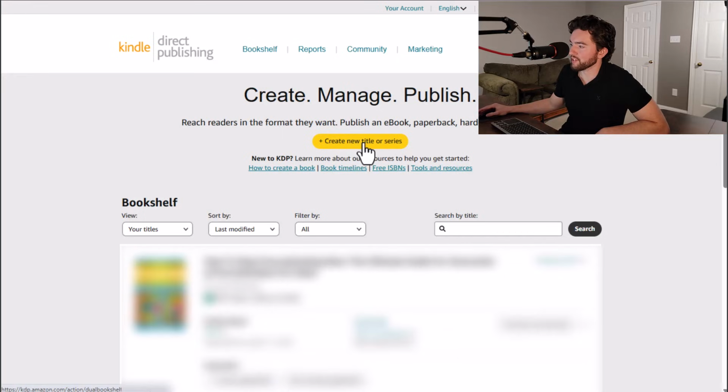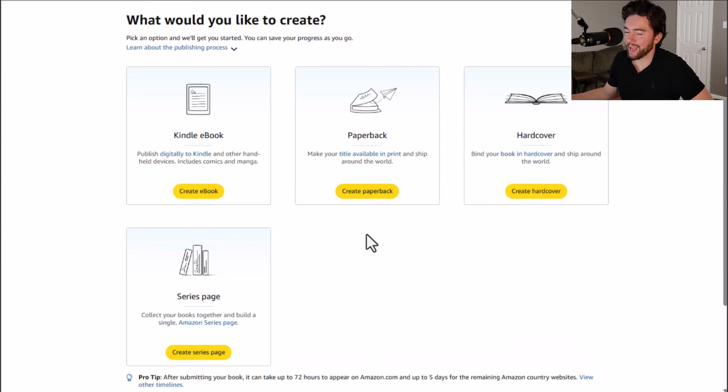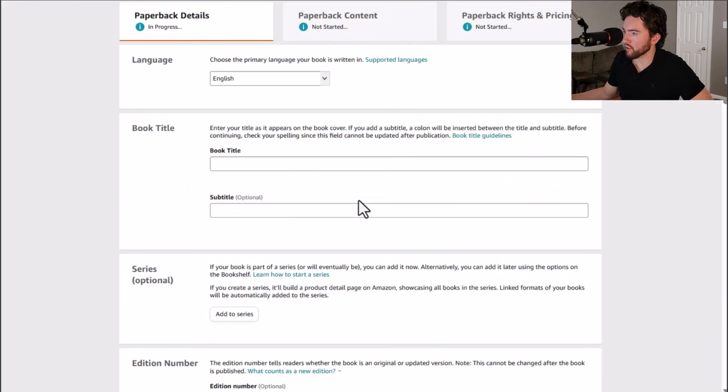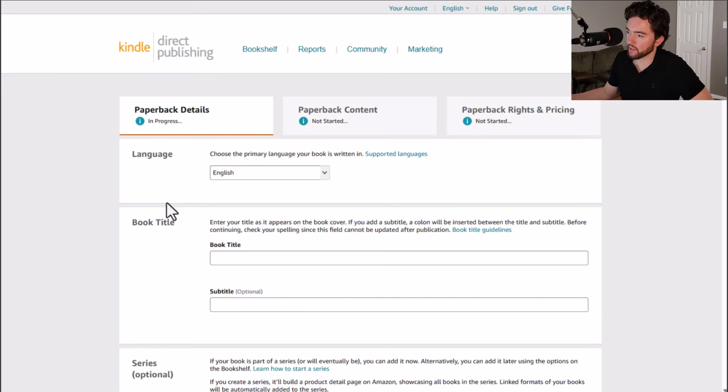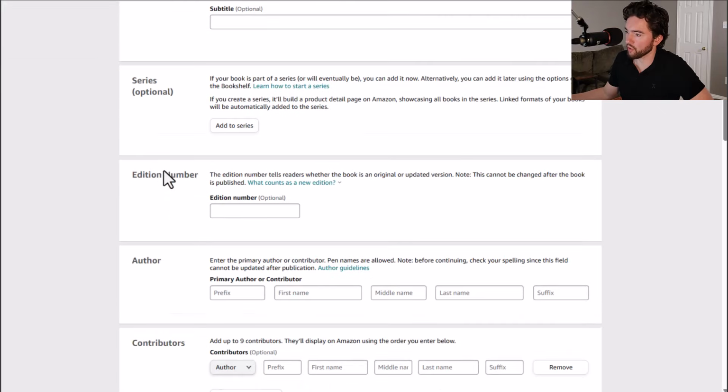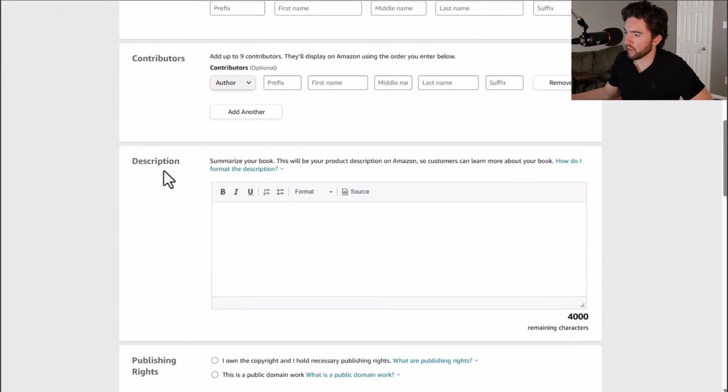So then you go to create new title or series. I'm going to go paperback with this particular journal for just this example. Then you'll end up on the page with all the details. You'll have to pick your language, title, series, edition number, author, all of this stuff.